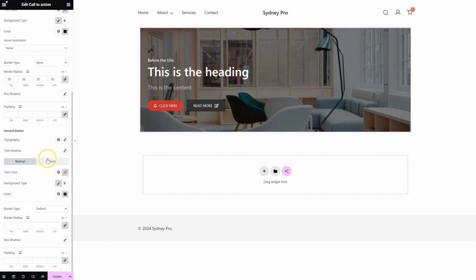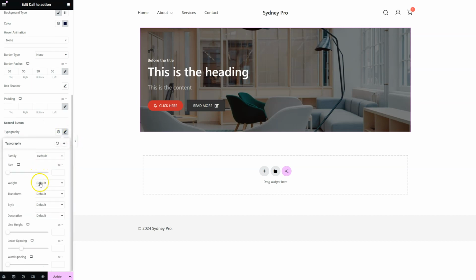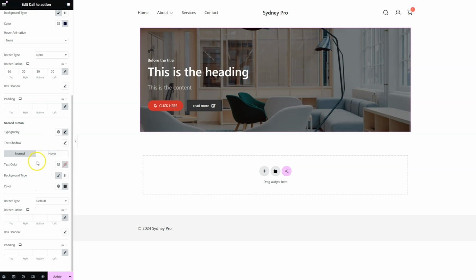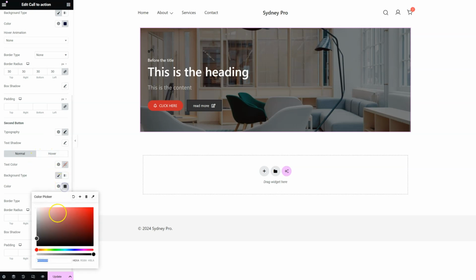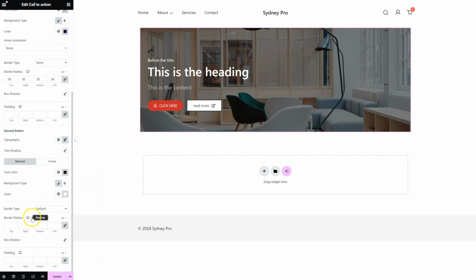The same for the second button. You can change the typography just for it. Let's say I want this to be lowercase. White background. Dark text like this. Maybe also no border.